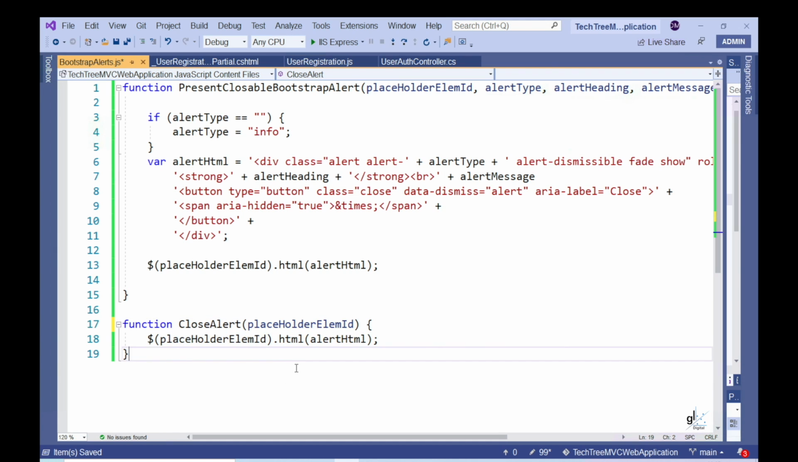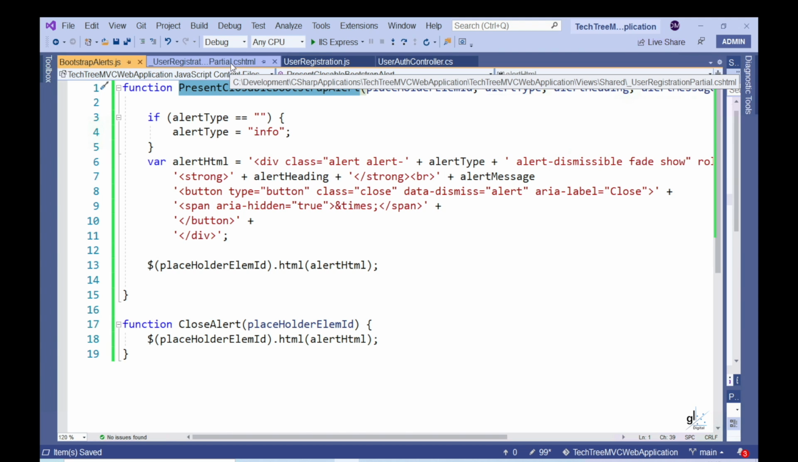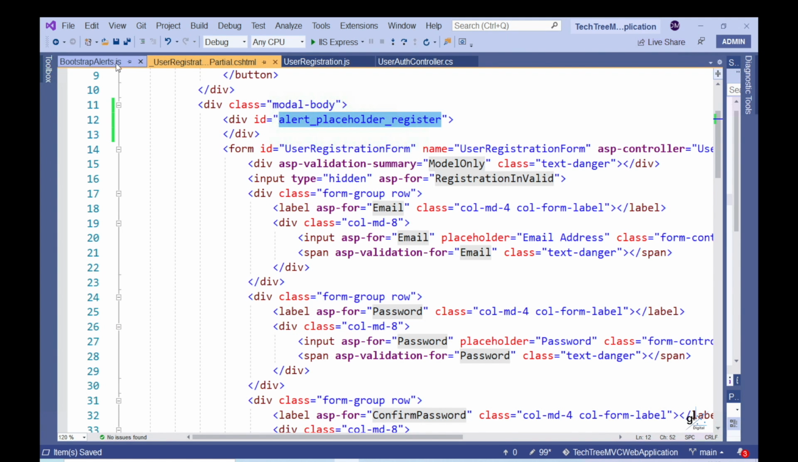This includes one parameter which will contain the ID of the element that contains the alert HTML. The code for this method simply replaces the alert HTML with an empty string. So this code dynamically removes the alert.